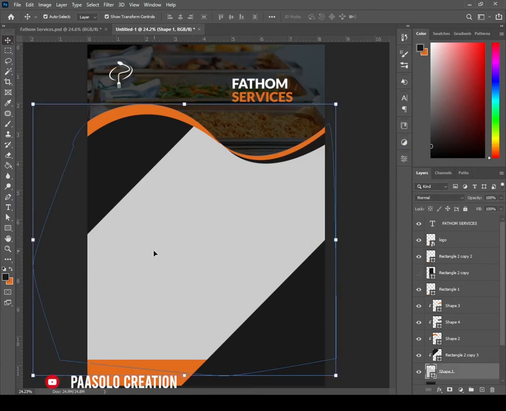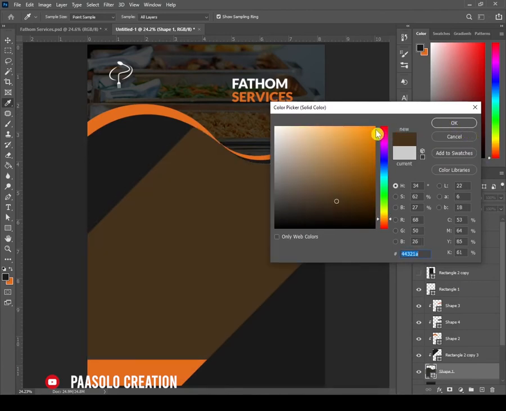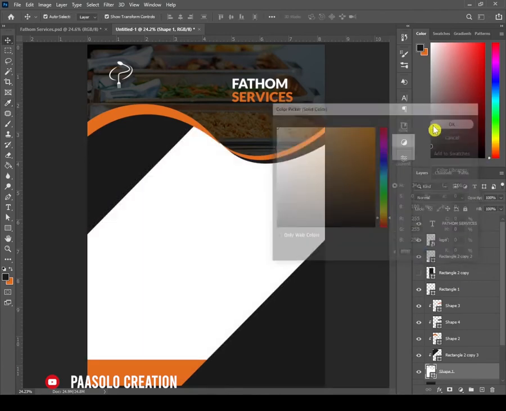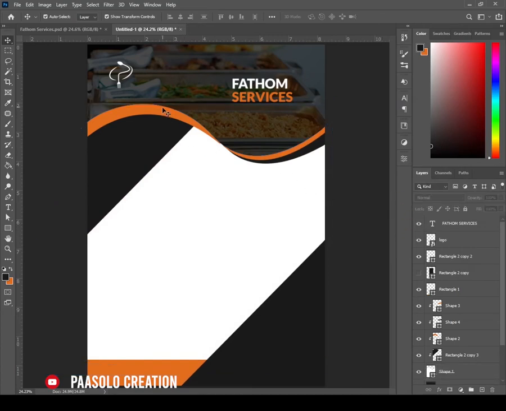Next, the intention of this shape is to be white, so I'll just click on it and make it white. We just made it gray for us to see what we are trying to do. But if we are done with what we wanted to use the gray for, then we can go back to our shape and boom, have the result that we wanted.